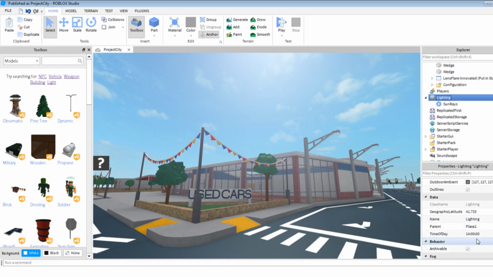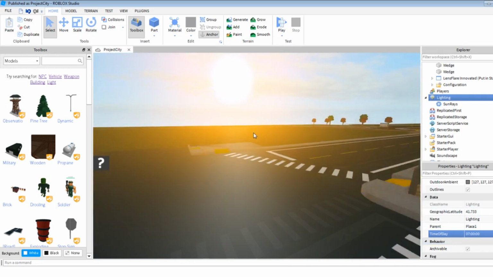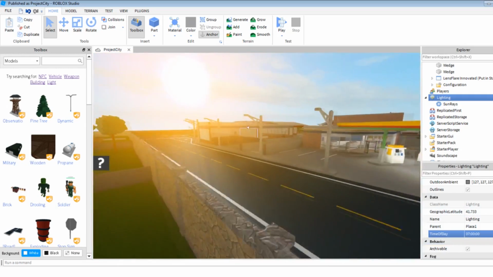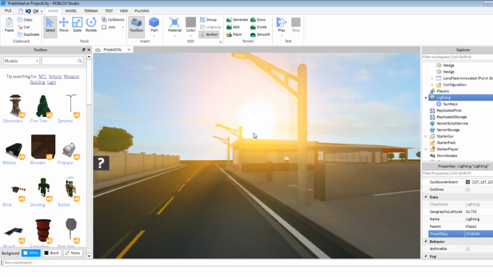You can also change the time of your game, so go down here to time of day and change that to, I think it's 07 to make it morning. So there you go, there's the morning sun, and there's sun rays again there.